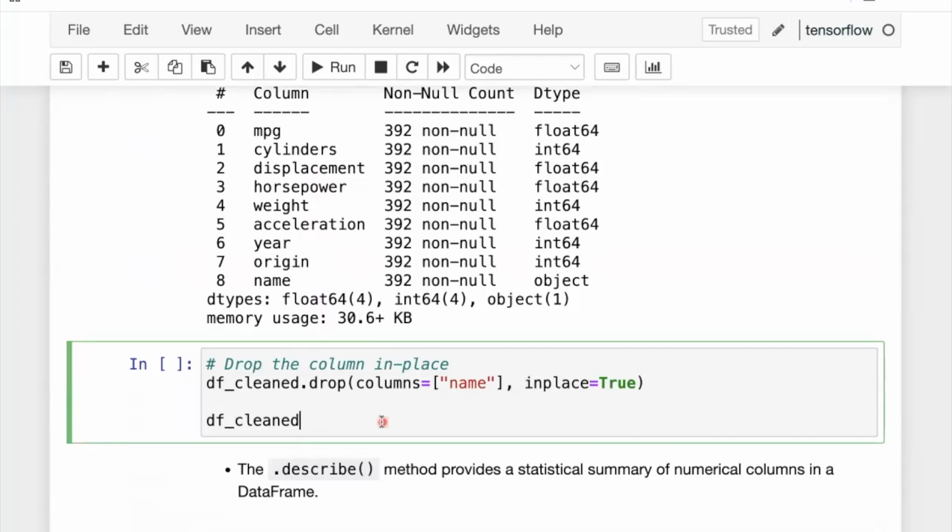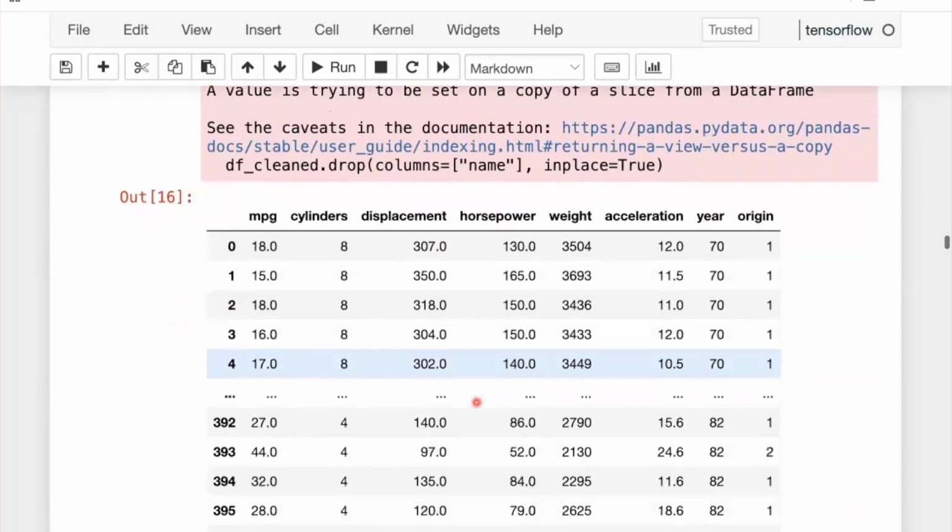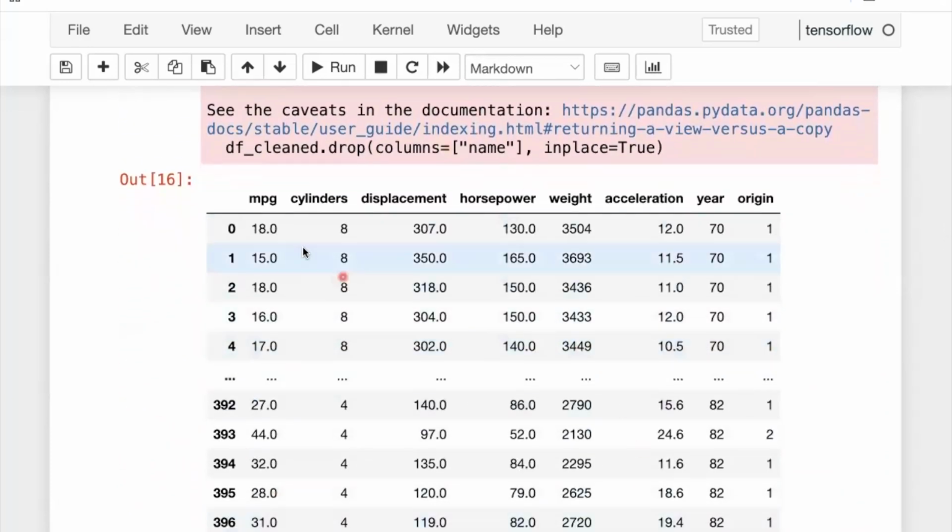The other thing that we also want to do here is to drop that column that was called name, because again, those are character strings. We cannot convert them immediately to numbers. So for now, we want to drop that. And so you can see that now df_clean has this MPG column and then 1, 2, 3, 4, 5, 6, 7 other columns.